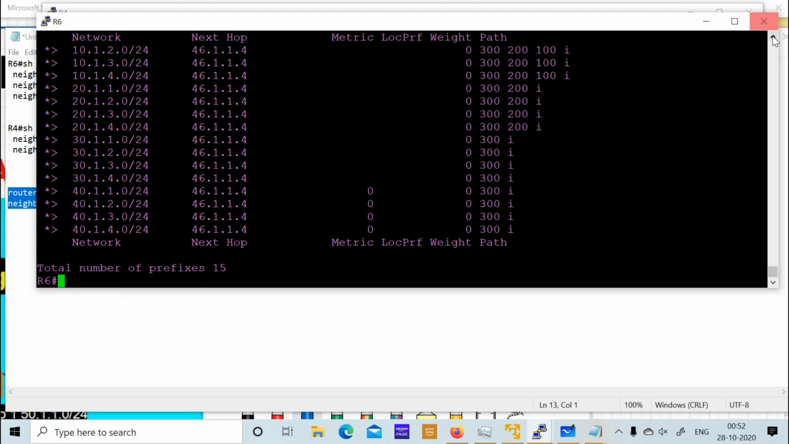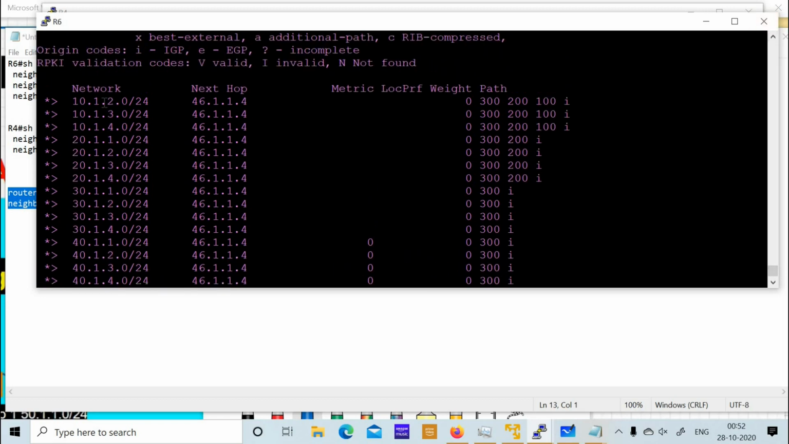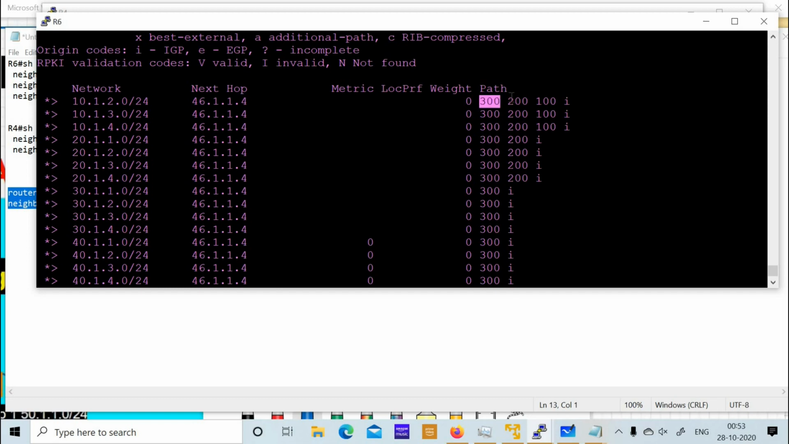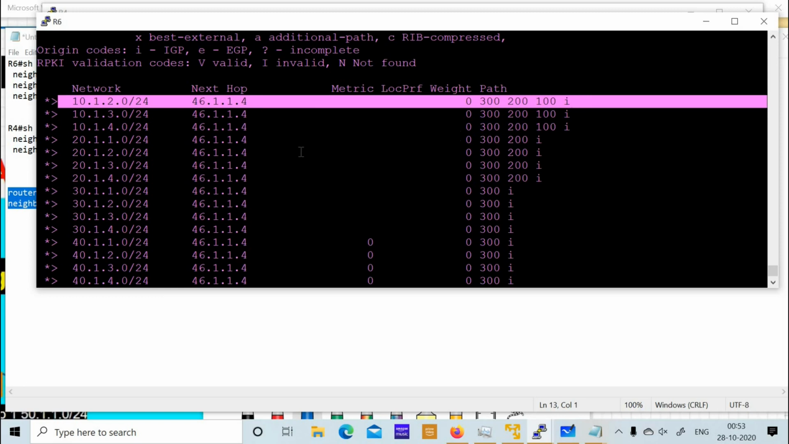You can see I am receiving some routes of R1 as well, that is 10.1.1.2's network I am receiving, 10.1.3 I am receiving, but I am not receiving 10.1.1.0's network. So I need to check why I'm not receiving it. You can see here R1's loopback 2 I am able to receive from R4, and these are the paths it is going to take. So why am I not receiving it? Let me check on R4.